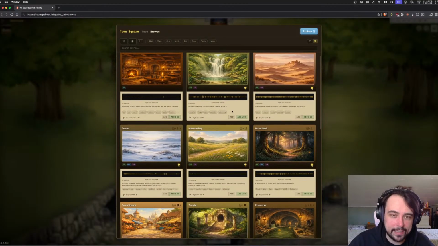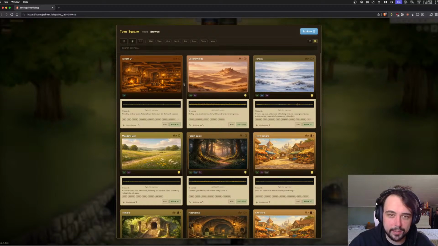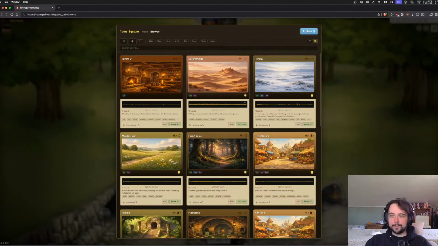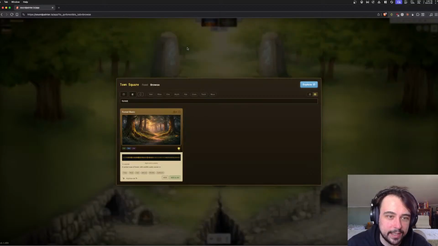If you want to add something to your chest, all you have to do is hit add. It'll add it to your chest. It just disappeared from that view, since we're filtering out stuff that's already in the chest. Or say you're in the middle of a session and your players end up going somewhere and you want to quickly pull up some kind of a forest. Ideally, eventually, there's a bunch of forests here.